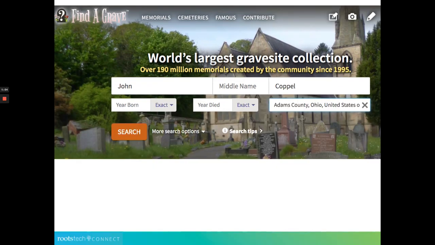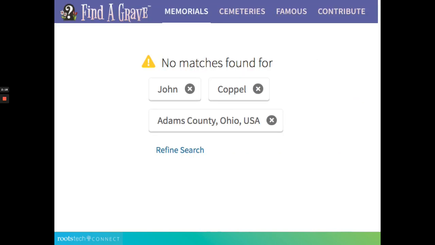So I wanted to search for John Koppel. I know based on family information and research I did that he died and was buried in Adams County, Ohio. I wasn't 100% certain which cemetery it was. I wanted to identify the cemetery and then get a picture of his tombstone if one still existed. And so I just did the basic search in here, typed in John Koppel, and then did Adams County, Ohio, and then clicked the search button. Unfortunately, I got no matches.